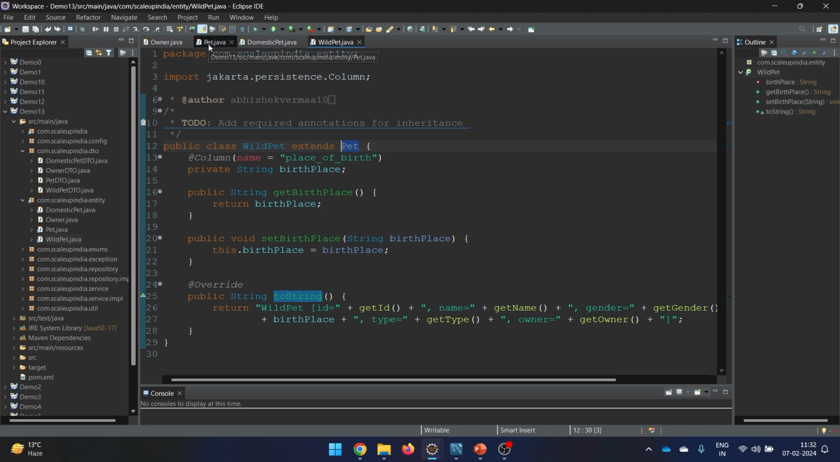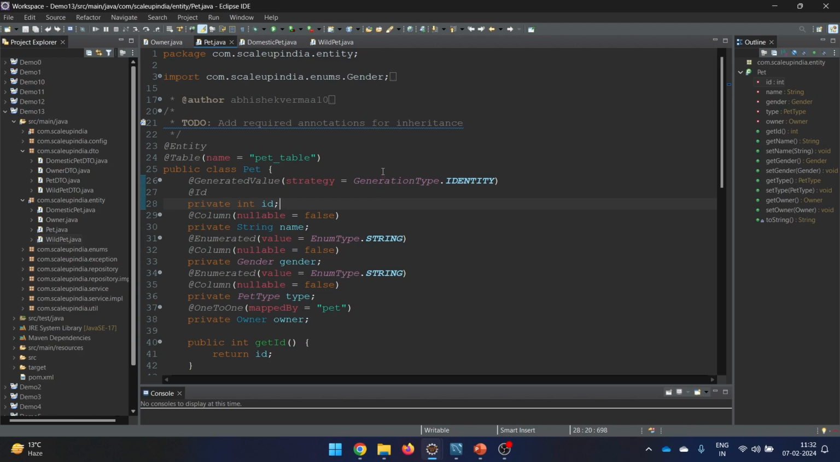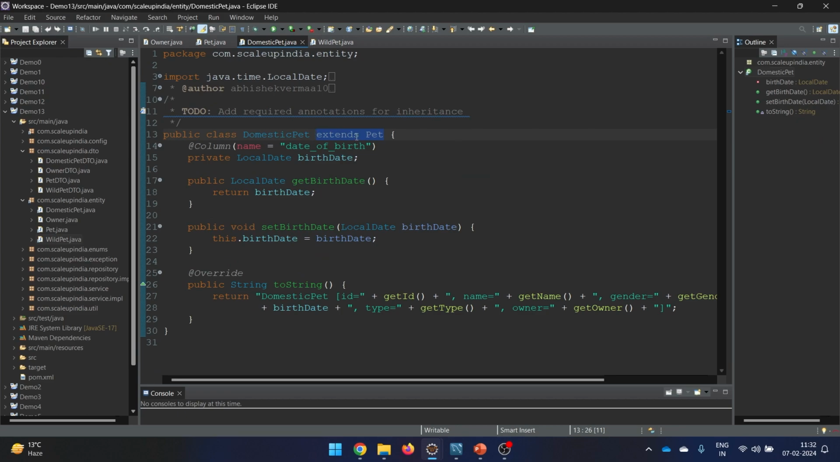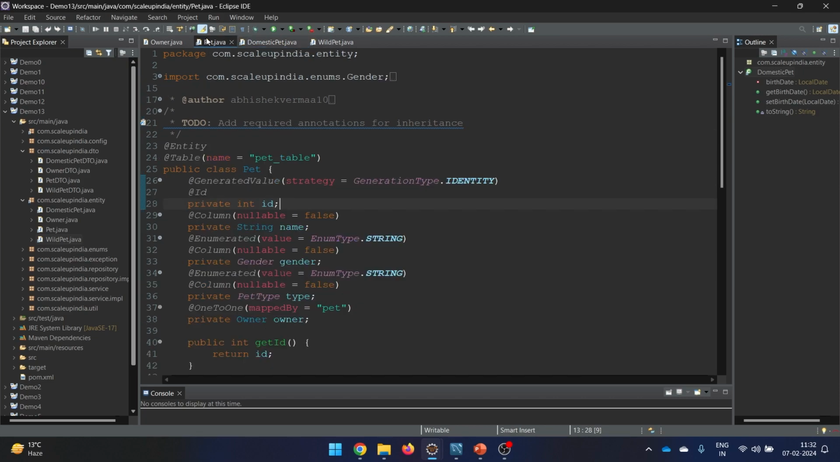Now let's start trying to implement the inheritance technique here, because just by saying extends pet, you can't get your inheritance part here. Although in terms of Java you will say that inheritance has been implemented, in terms of Hibernate and JPA the inheritance is not yet implemented. We need to add a few more annotations for this.